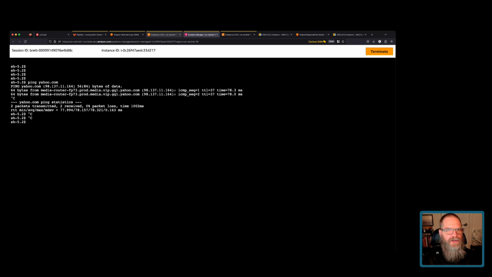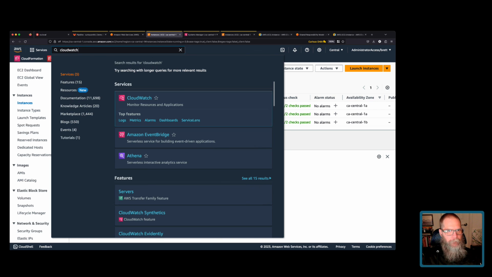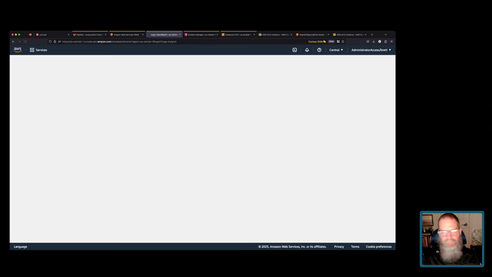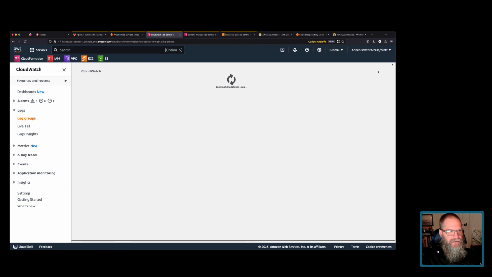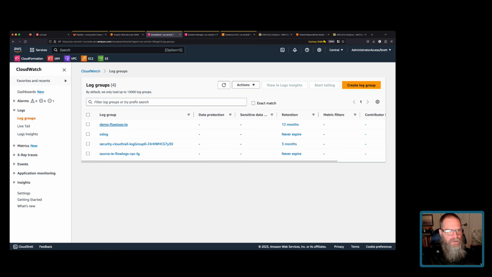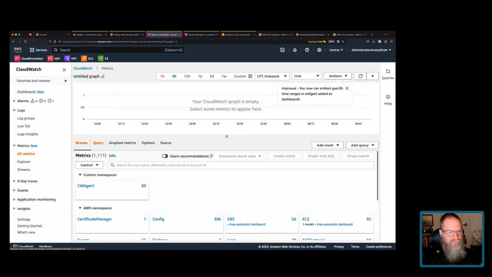One other thing we could check here just before we wrap up, we'll go to CloudWatch. We'll go back to logs. Log groups. We should have the OS log now, right? Here it is. And multiple streams, one stream for each of the EC2 instances that we've launched. So that's good. And then if we go to metrics, there it is. This is what I was expecting to see before, the CW agent. This is the CloudWatch agent.